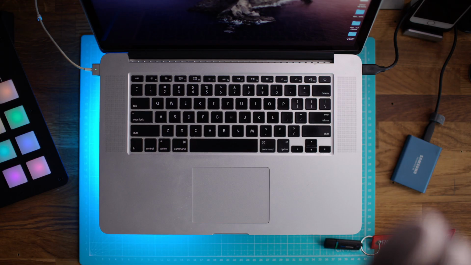Hey dudes, are you looking for a simple way to speed up your workflow in DaVinci Resolve 17? Then this video is for you.